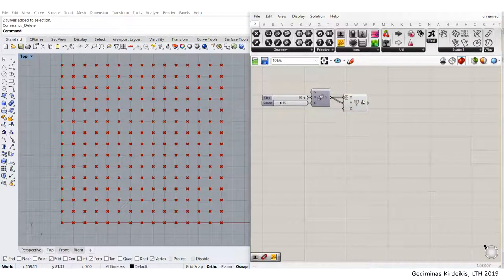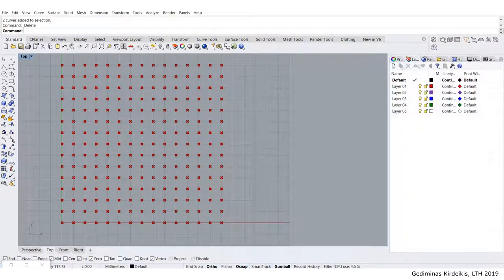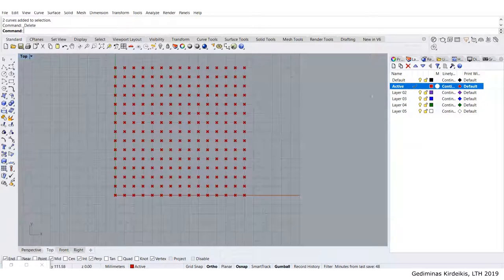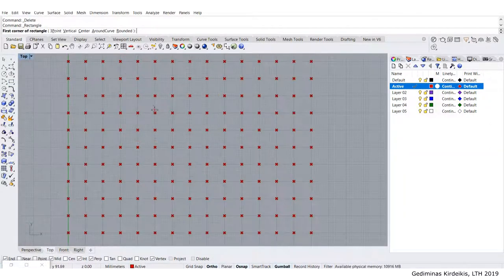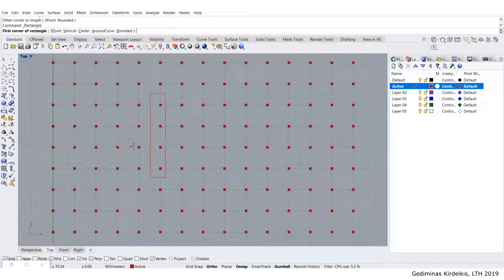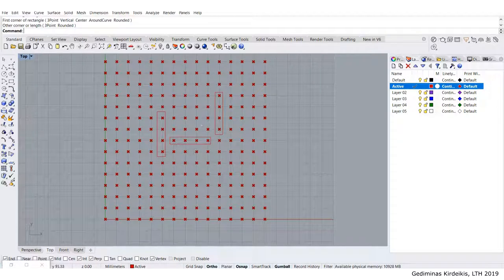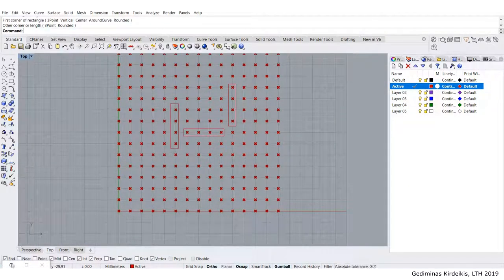The way we are going to do this is I'm going to go to the Layers tab in Rhino and change the name of the first layer to, let's say, active or alive, doesn't matter. I'm just going to stick with active. I'm going to make this my current layer, and I'm going to draw a few rectangles here and maybe here and so on. So the logic is points which are inside of these rectangles are going to be alive. The ones that are outside of these rectangles are going to be dead, and that's going to be my starting condition.